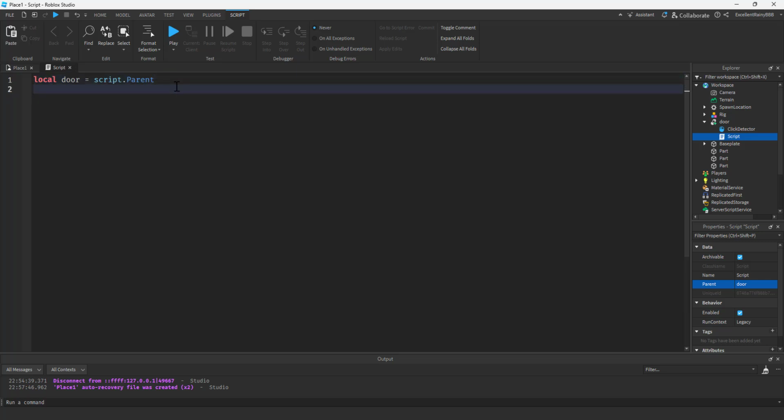We also need to define our click detector. So again, local. I'm just going to name this CD, which is short for click detector, instead of typing out click detector, which is annoying. So local CD, again, we can just do script.Parent.ClickDetector. And what this is doing is going from the script here to the parent, which is the door, down to the click detector.